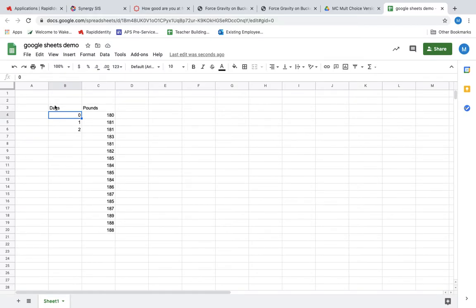Okay, so I want to do a table to find out how many pounds I gained on average every day. So I start with day 0, my starting point, 180. Day 1, I weighed 181. Day 2, I weighed 181. In fact, really what I want to do is put weight in pounds there, okay?